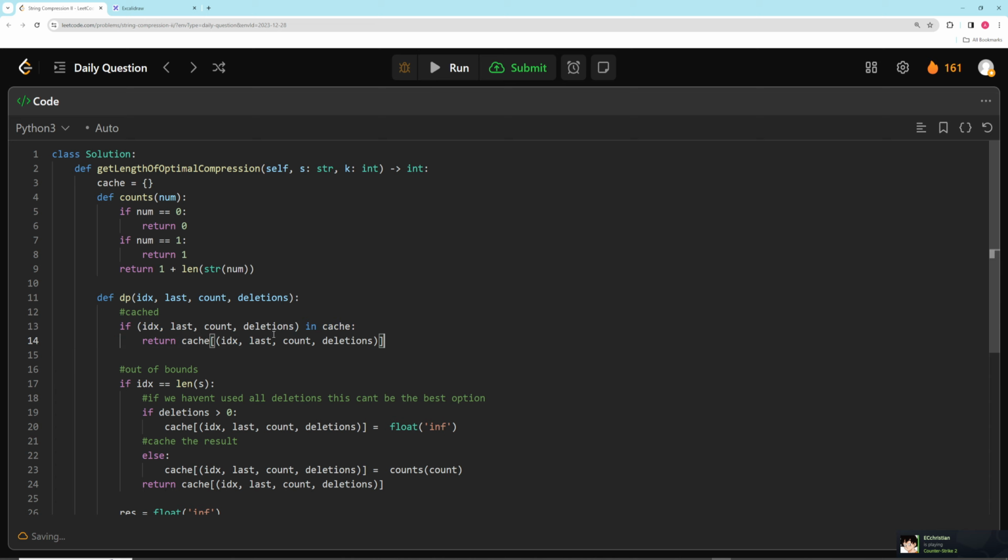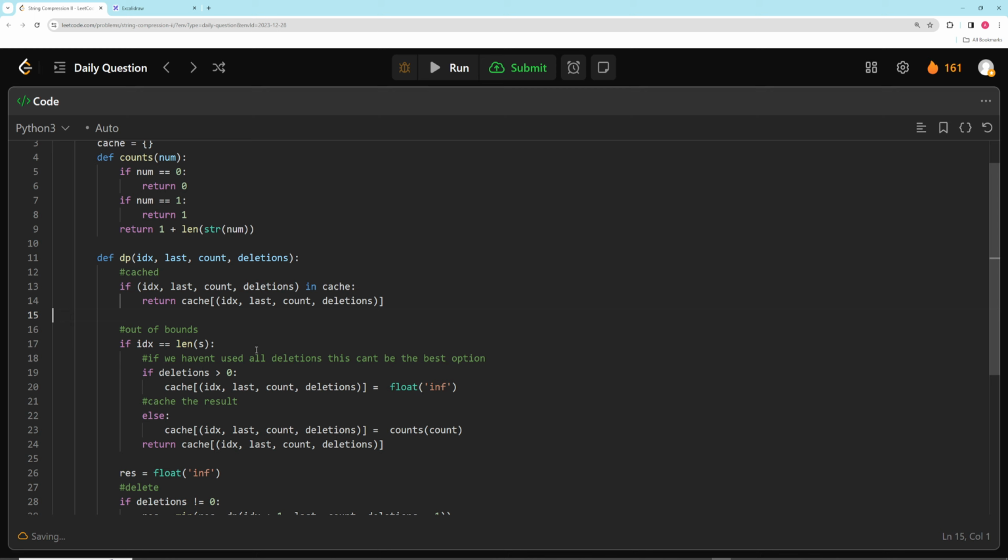Then this is our cache, and it's kind of weird, but in Python you can just use a tuple of all these things, and it'll be fine. In other languages, you probably have to deal with some kind of string or something. And here's our out of bounds check. Like I said, if we haven't used all of our deletions, this might actually be the best, but we can always try using all our deletions, right? If we have some deletions, this might be the same as something with all our deletions.